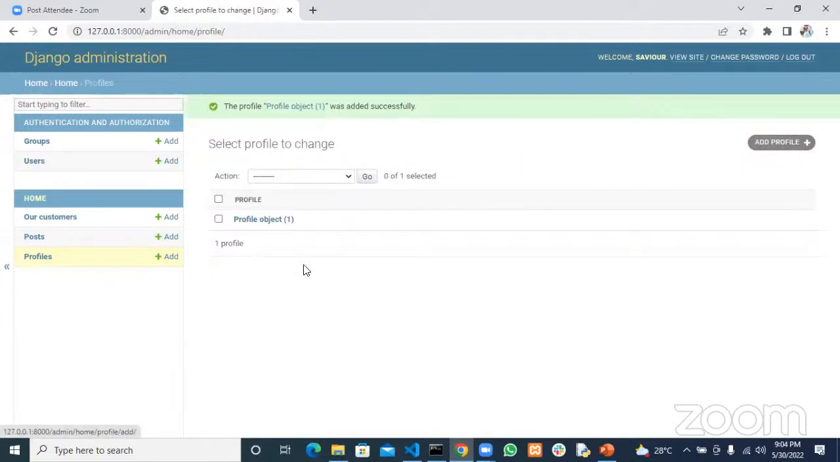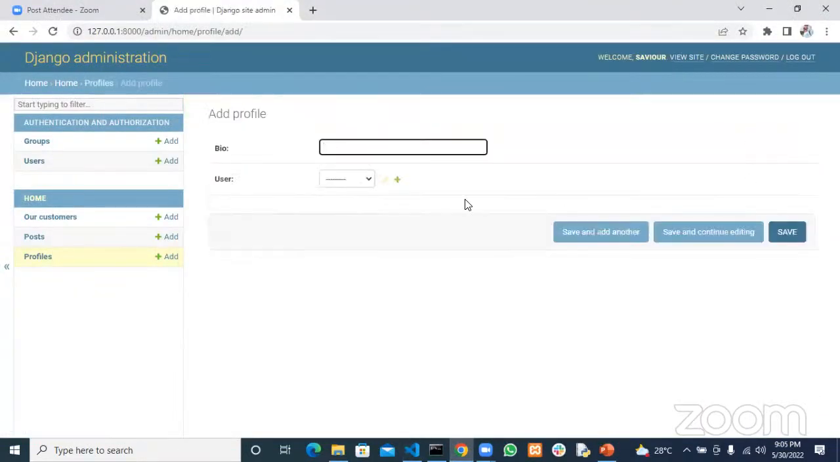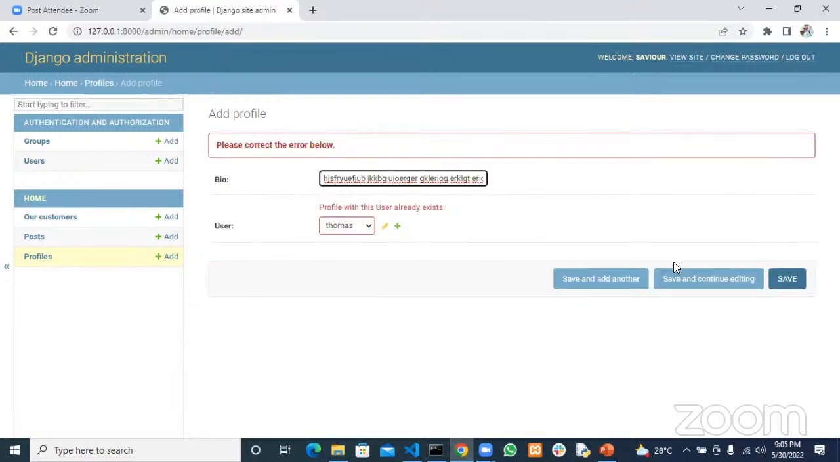Now if I come here and make new bio data, gibberish as data, and try to assign this to Thomas again, it says that there is a profile that already has that user. That means Thomas already has a bio data, so we cannot assign it again to Thomas. So that is a one-to-one relationship: one record to one record.